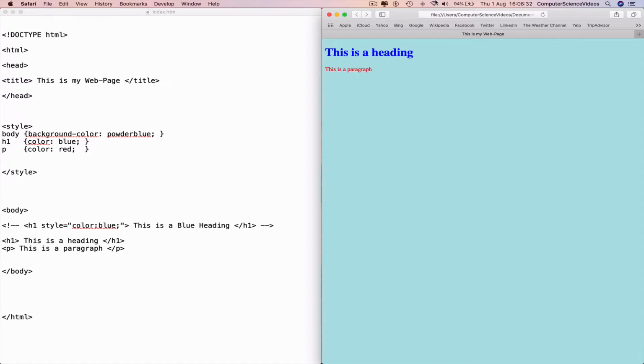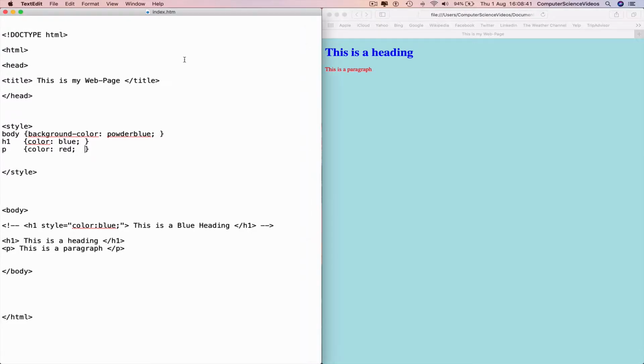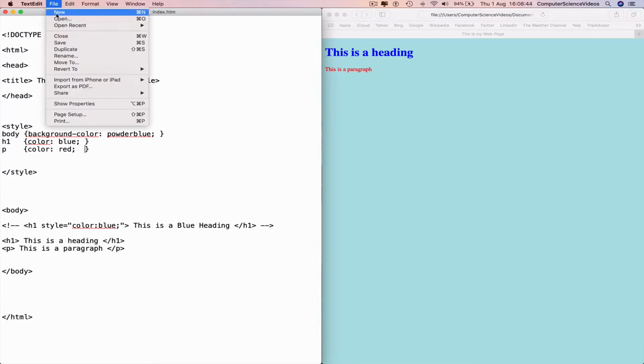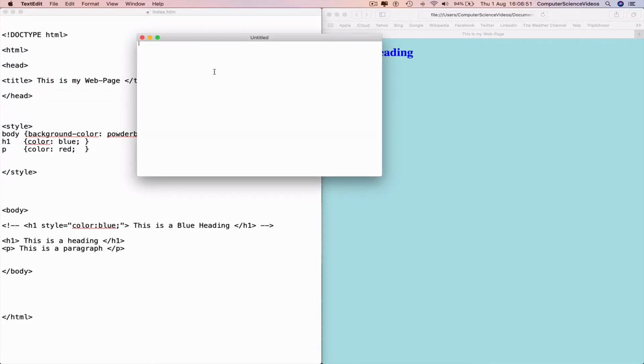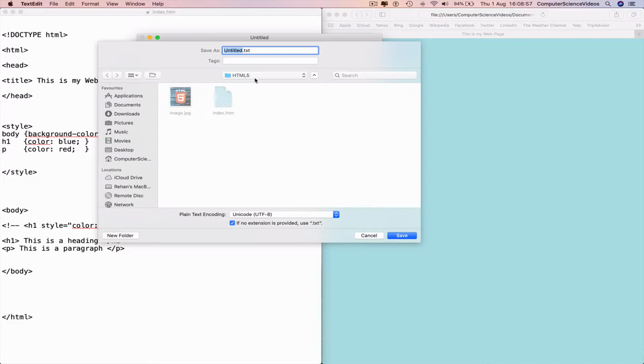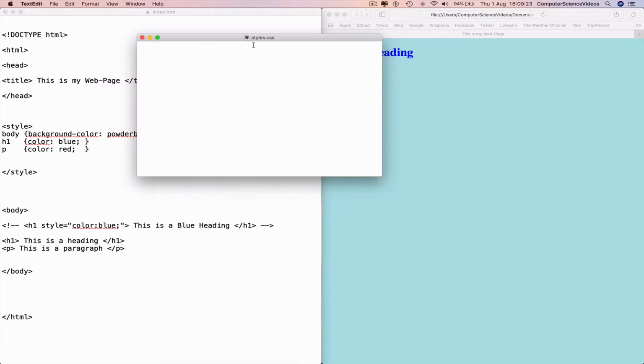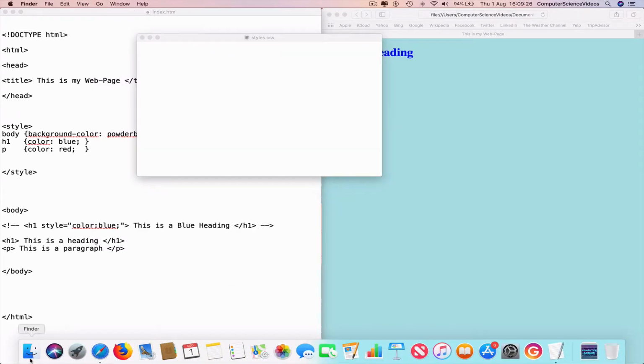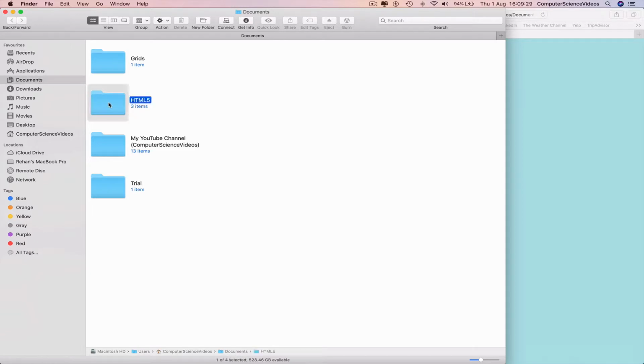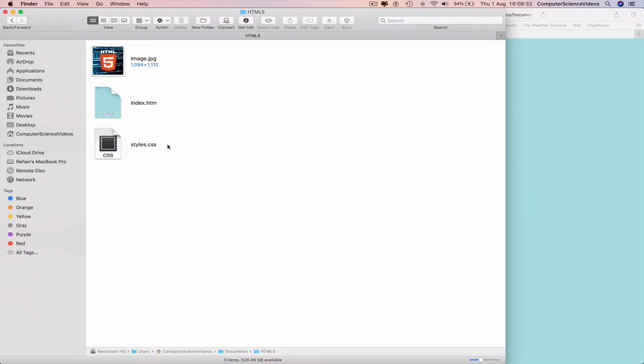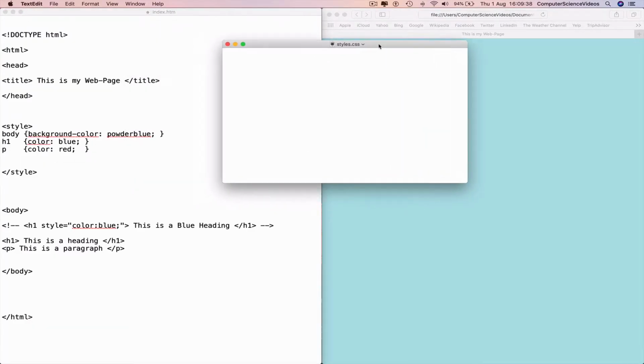To use an external style sheet, we can add a link to the head section of the HTML web page. Before we do that, we can go to TextEdit, File, New, and save this as styles.css. Command S to save. We are in the HTML5 folder. We have styles.css. Go all the way down to the dot, click on Finder, Documents, HTML5. We have the CSS style sheet in the folder.